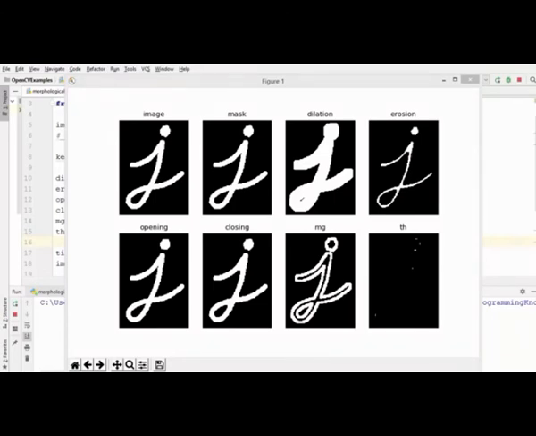So this is how you can use different type of morphological transformations on your images using OpenCV. I hope you've enjoyed this video, and I will see you in the next video.